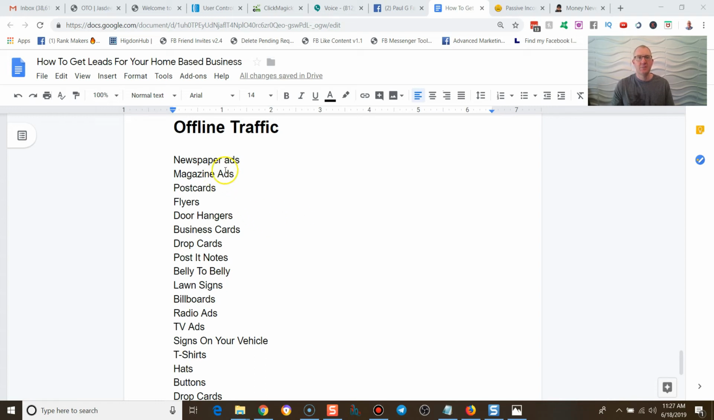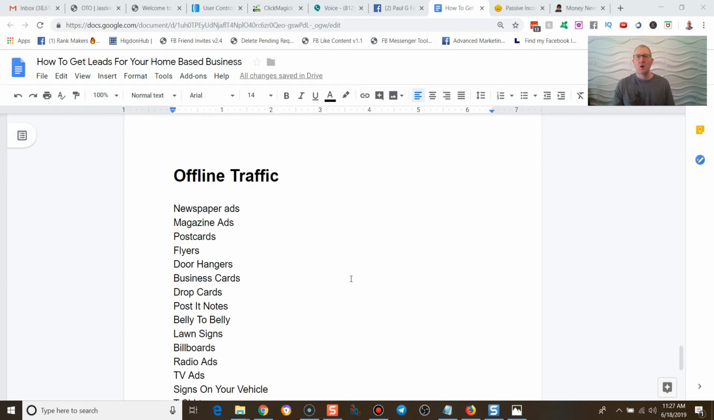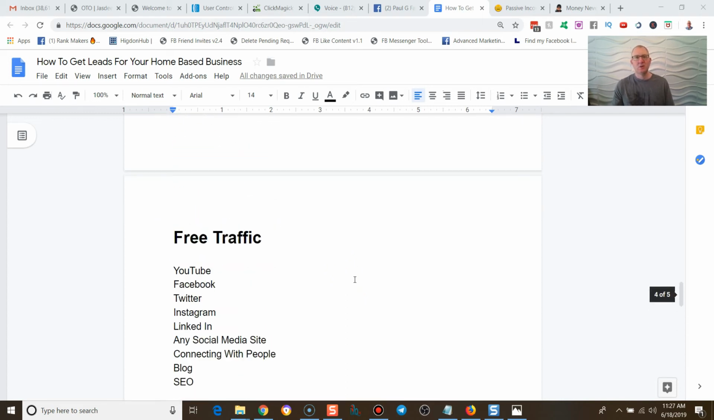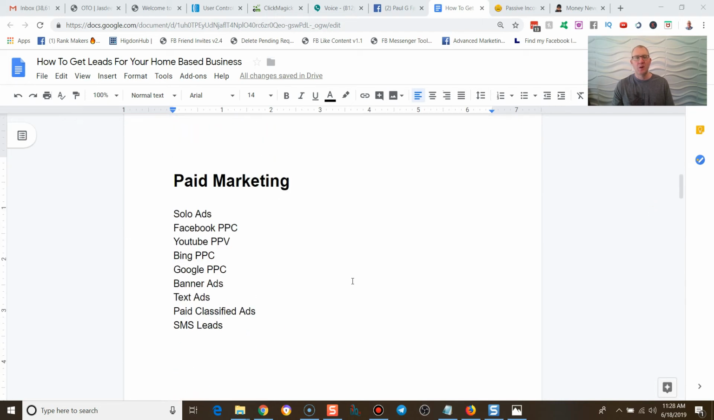So you've got newspaper ads, magazine ads, postcards, flyers, door hangers, business cards, drop cards, Post-it Notes, lawn signs, billboards, radio ads, TV ads, signs on your vehicle, t-shirts, hats, buttons, and purchased phone leads. So there you go. Those are all different ways that you can start getting leads. It's really just a matter of how you want to go about it.